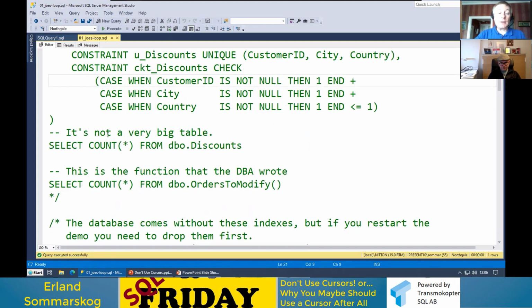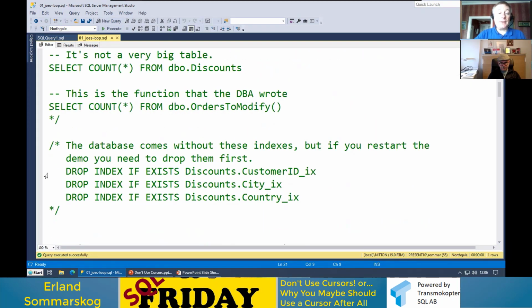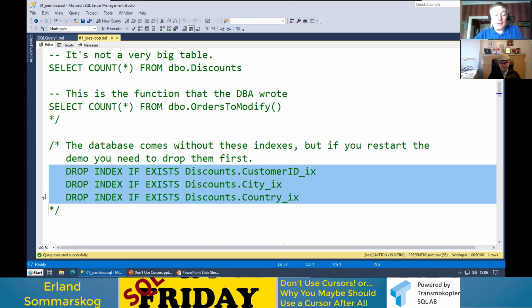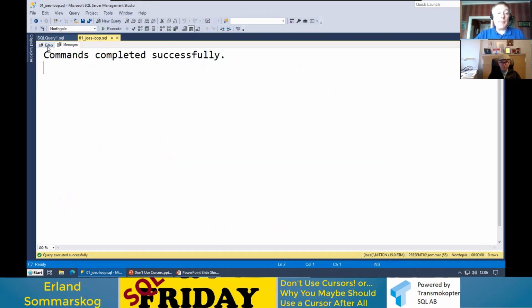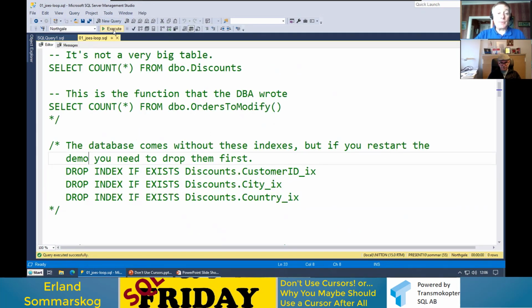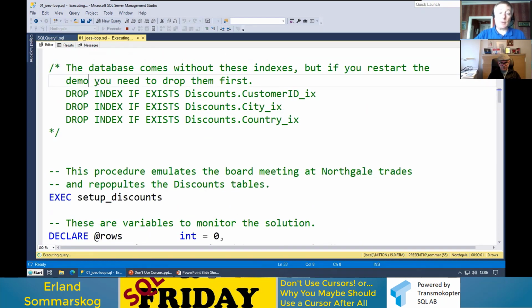So before I go on, I'm also going to drop these indexes because if they exist, I don't want them right now. Then I'm going to start this script while I'm talking about it. On the why I'm starting it now, you're going to see.